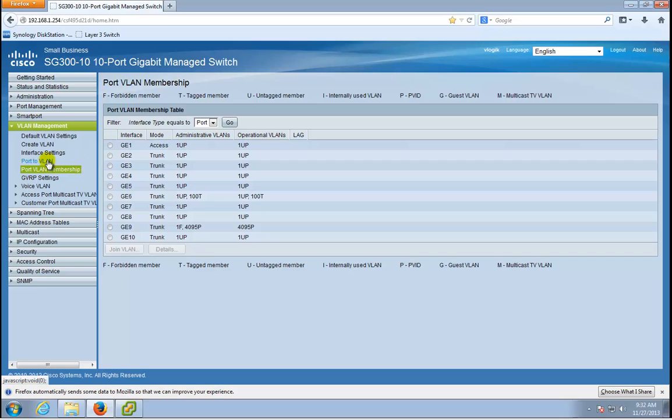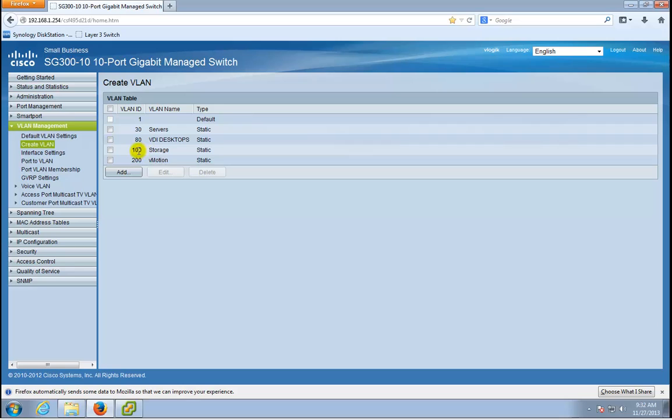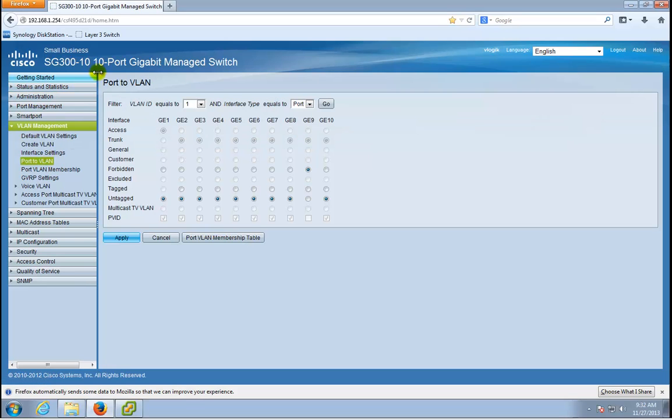So let's add VLAN 100 to that. And as you can see, I have VLAN 100 defined. Its VLAN name is storage. So in the SG300 interface, this is not my favorite interface, but basically we're going to say VLAN 100, and we're going to look at GI4 or GE4 as defined here. And right now it's set to excluded. So we're going to want to set that to tagged.